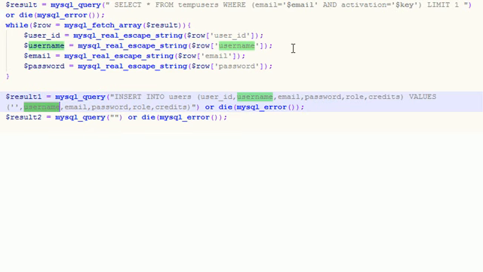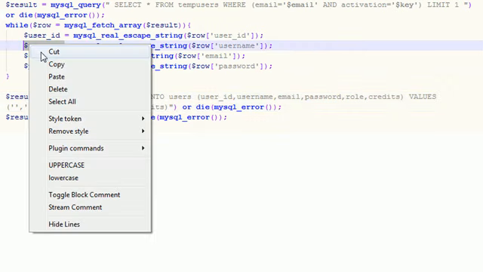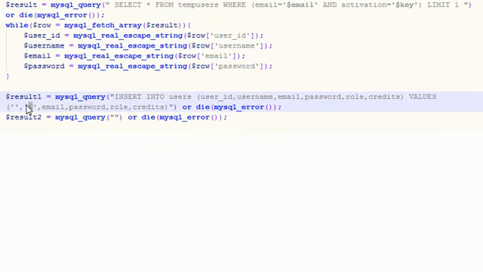The username is, of course, whatever variable was right here, whatever they entered for username. Their email is the same thing, whatever they chose for the email. The password, same old story. Now the role, this isn't a variable. This is actually a varchar. Just go ahead and type user right here.